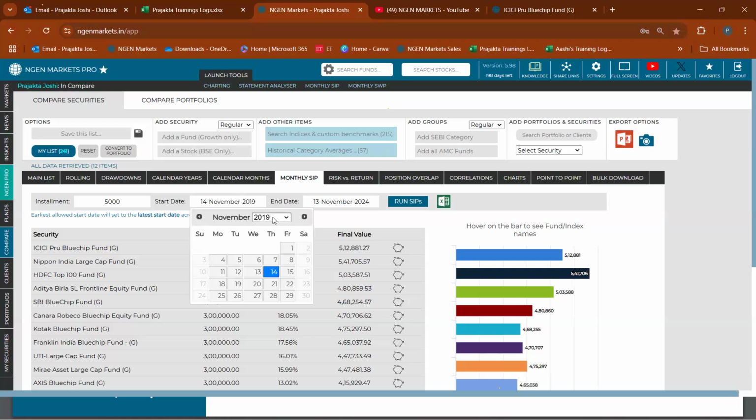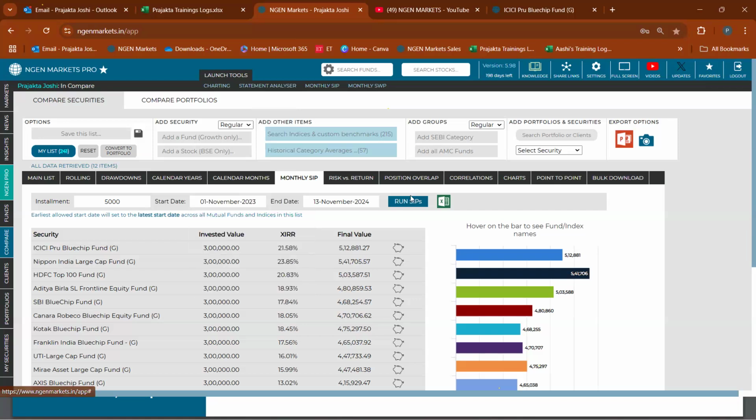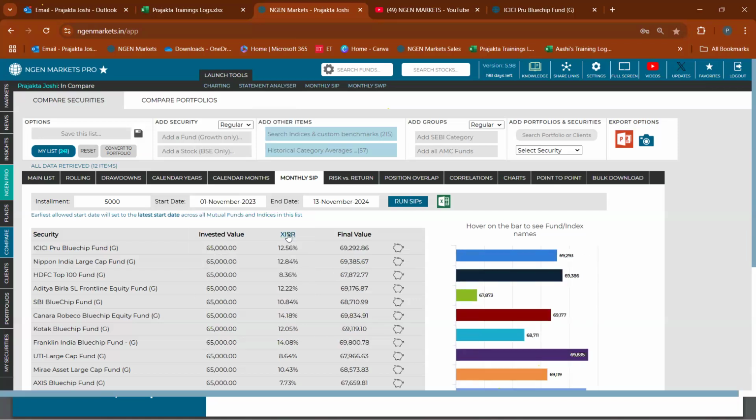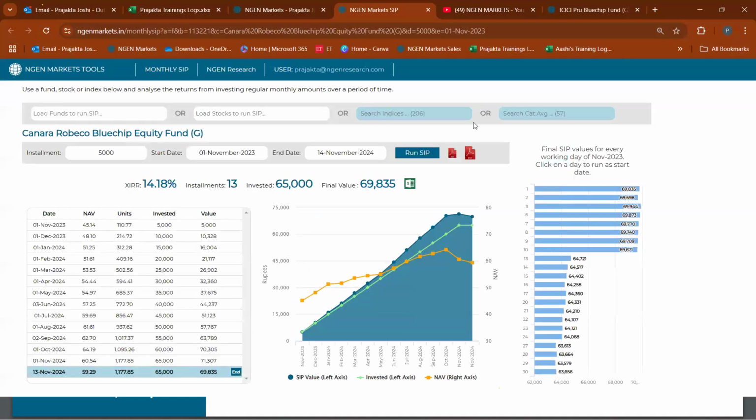Let's say you want to check it for the last 1 year time period with an installment of, let's say, 5,000, which is of course editable, right? You put in a date here. So that's 1 year and then you hit run. So this is the XIRR of each of these large cap funds for the last 1 year. If you want to check this in a single fund manner, in a detailed manner, you simply click on this piggy bank icon, it will load up in a new tab. And this is how you can check month on month, as the installments kept on coming in, what change it had on the portfolio value. So this is available to view as well.